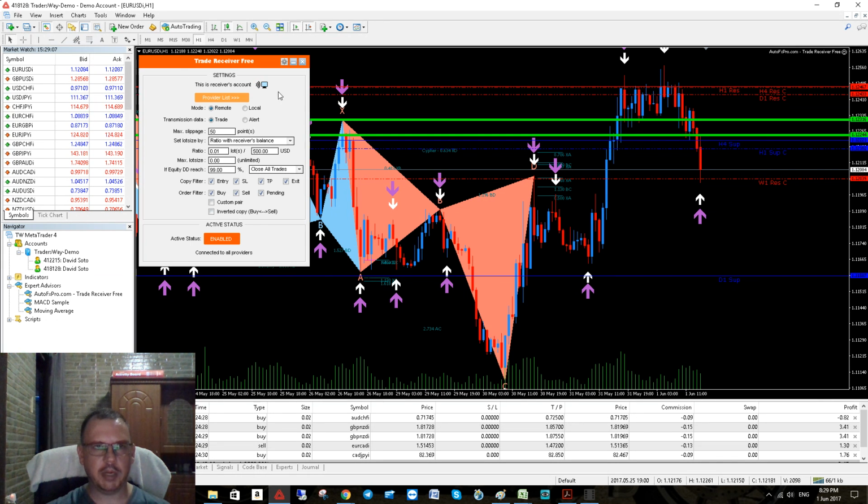Now it will load this box right here, which is your trade receiver software. This is where you're going to be receiving all your trades. This will communicate with my computer, and all the trades I place will be copied into your account.